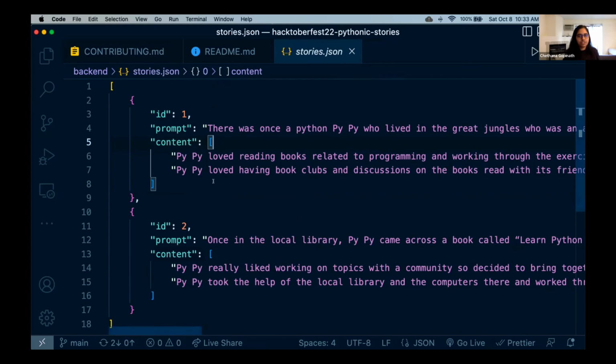So we have something called stories.json. What is a JSON file? It's a format that we are using right now. It's a way you can structure your data. Just for now, think of it that way. It's a way you can structure this specific data. How am I structuring it?